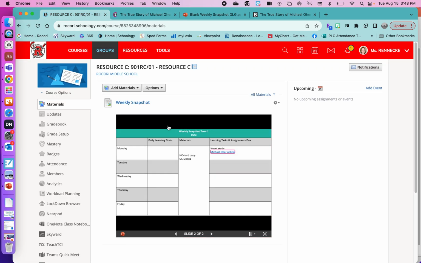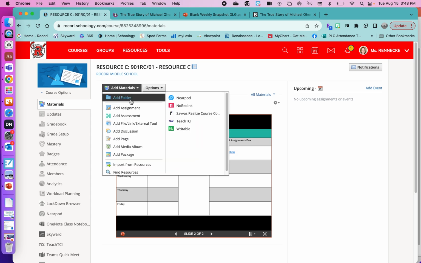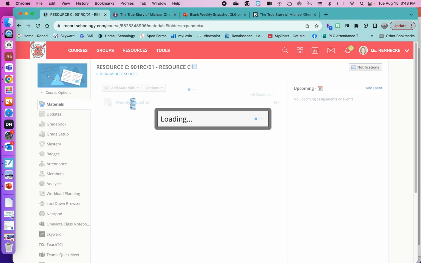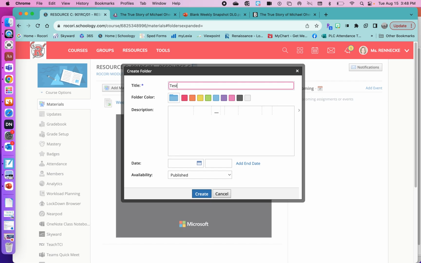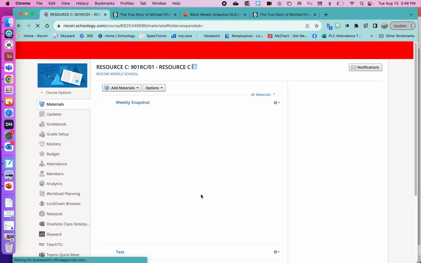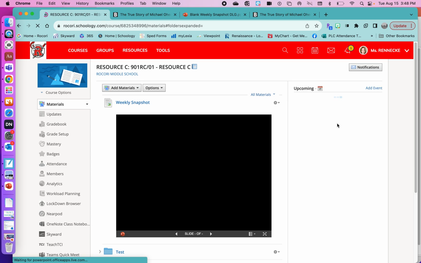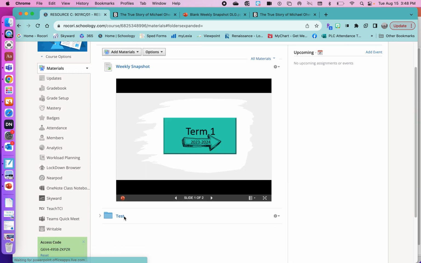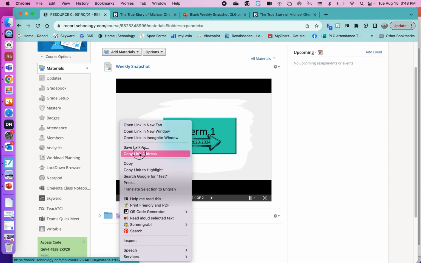The other great thing is sometimes I've noticed students have a really hard time finding folders or assignments. So I'm going to put a folder in this course since it's blank. This is just like a test. I'm going to create that. Now, every single folder, every single assignment in Schoology has a link. So this folder has an individual link. Anything I put in this folder has an individual link. All I have to do is copy the link address.